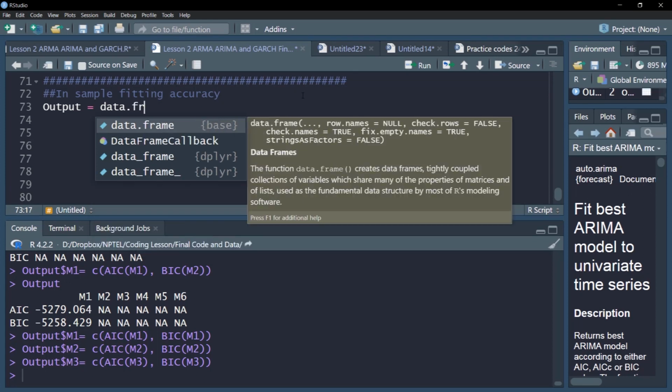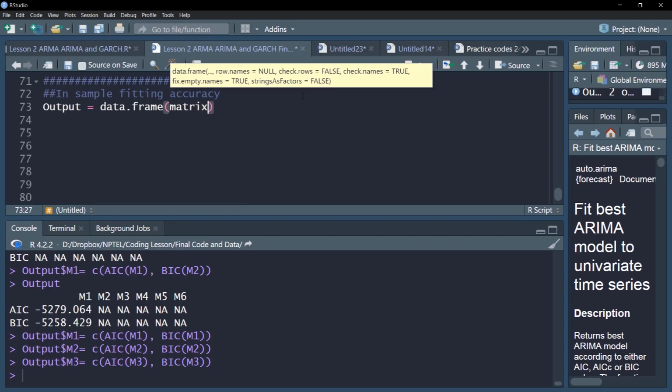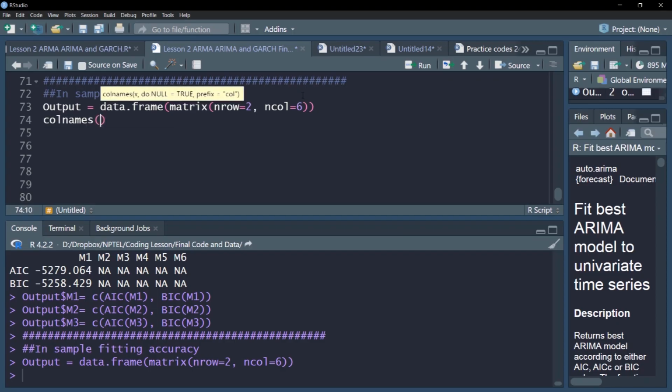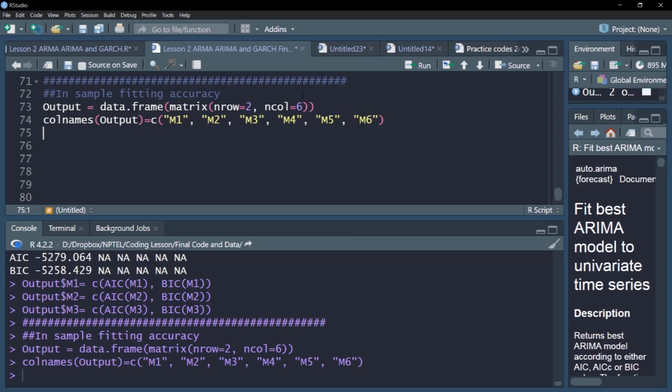So it's a data frame object with two rows, one each for AIC and BIC, and 6 columns for all the 6 models respectively. Now I'll give the names of these columns as M1, M2, M3, M4, M5, then M6. So these are my column names.